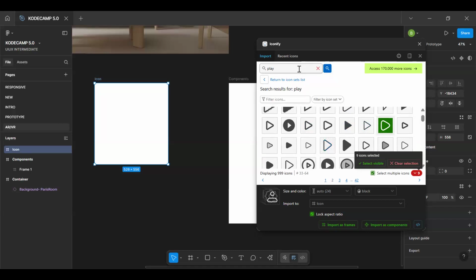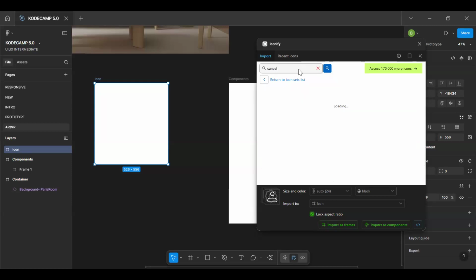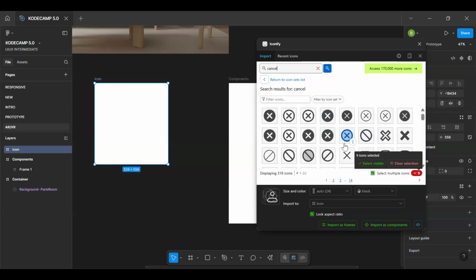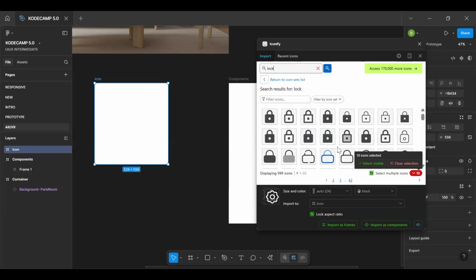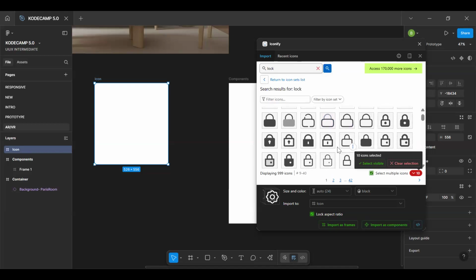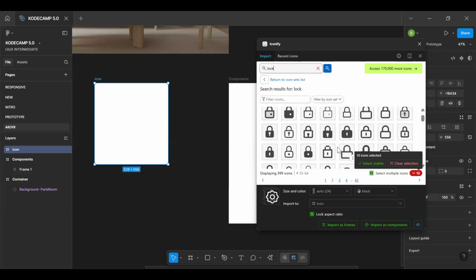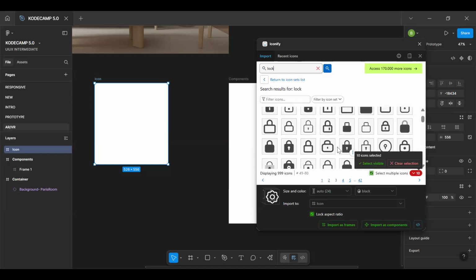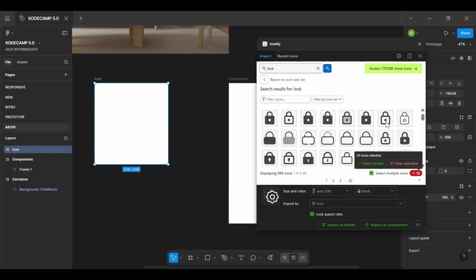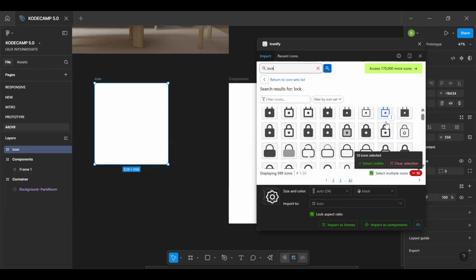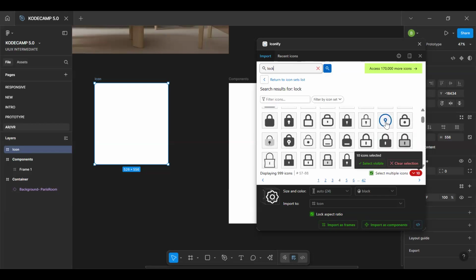So okay, I need cancel too. I need cancel without a border. So let me pick this up. Then I think that's basically it. Okay, I think I need lock. I have to be consistent. I love this particular type of lock, but we need to pick what users are used to. All right. So let me just pick this up.